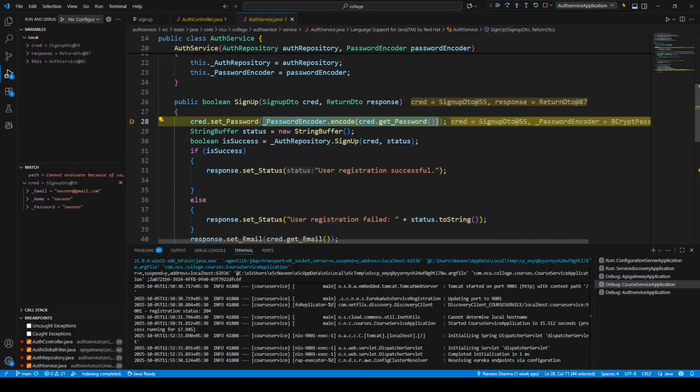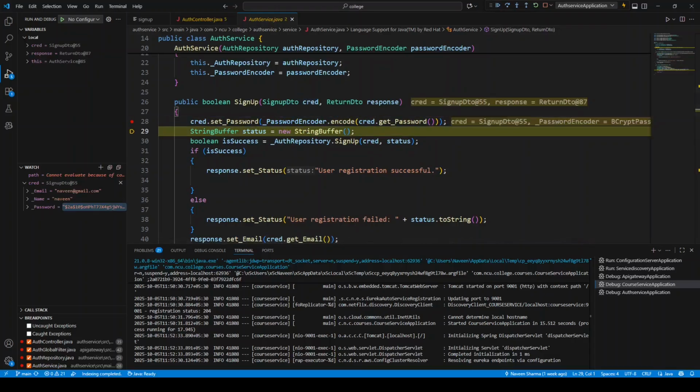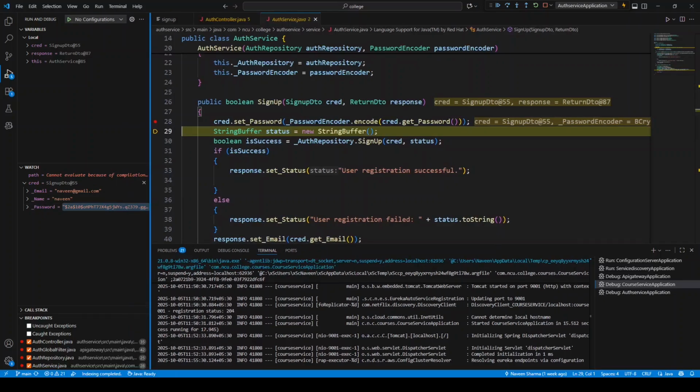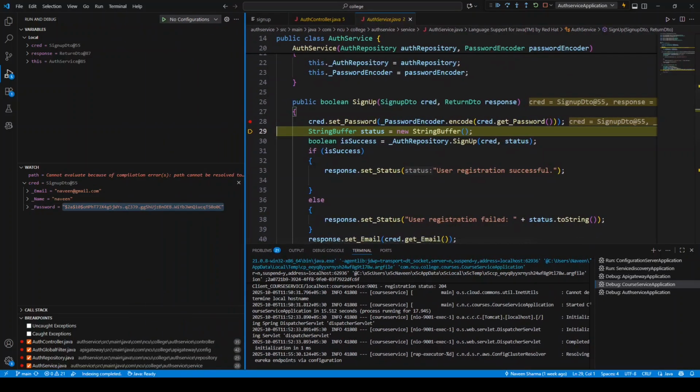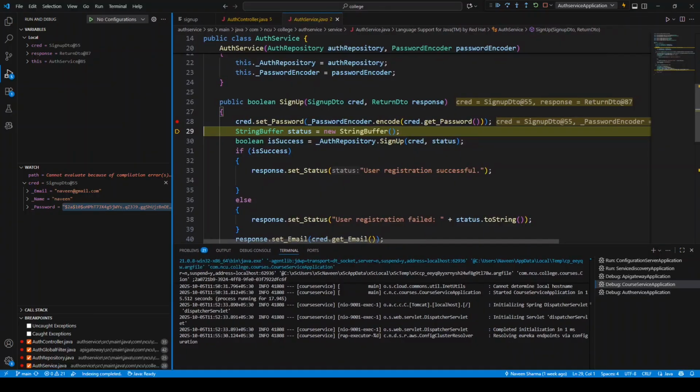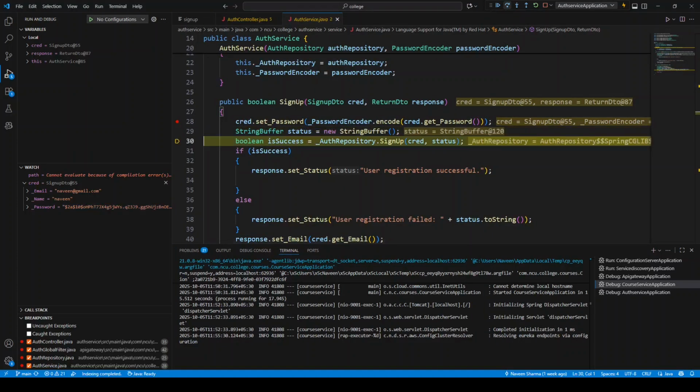What is now happening here is I am encoding my password and resetting the password in the encoded form. So when I execute this line using F10 or step over, you will see the value changing, and you see how the value of password has changed. It has been encoded now. So that's how you see what's going on in your code. You do again F10.